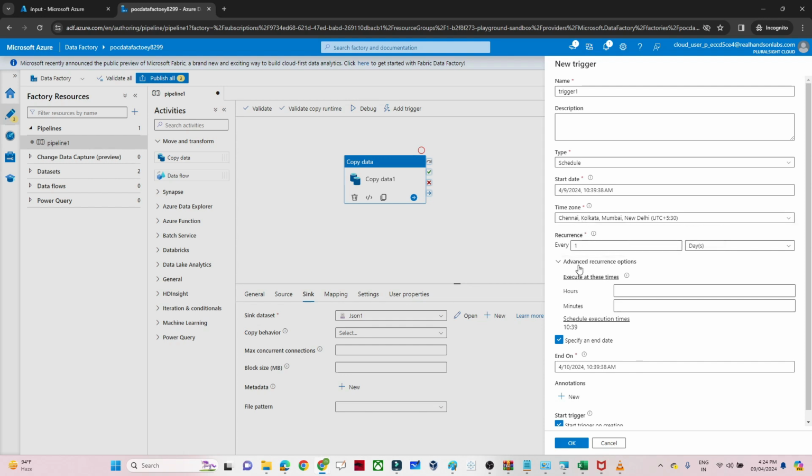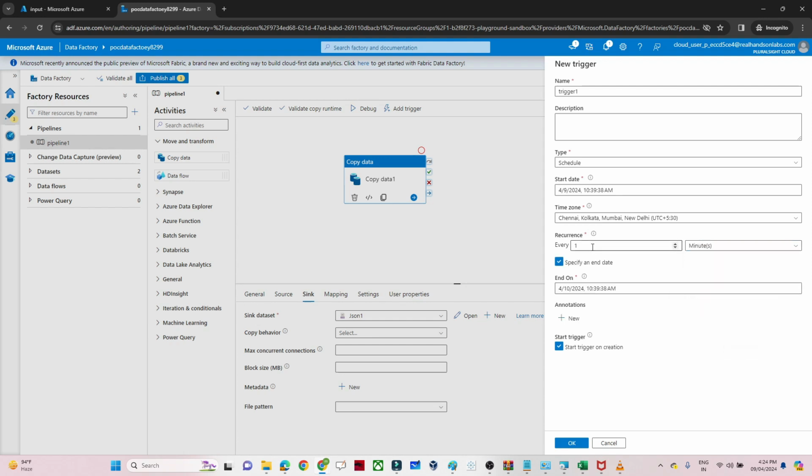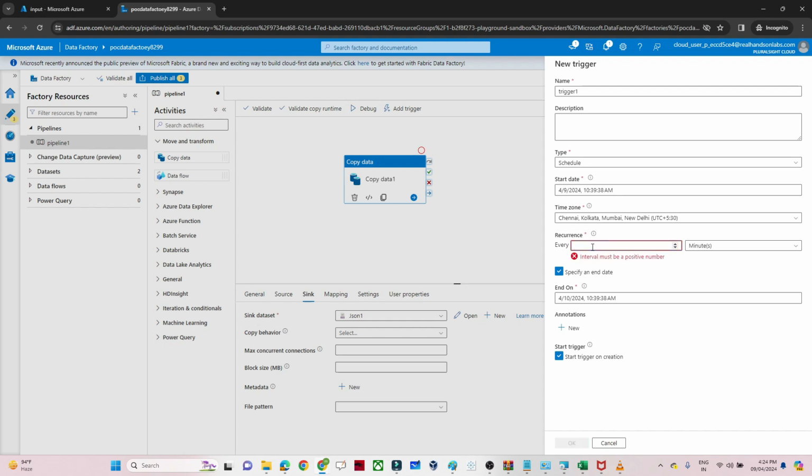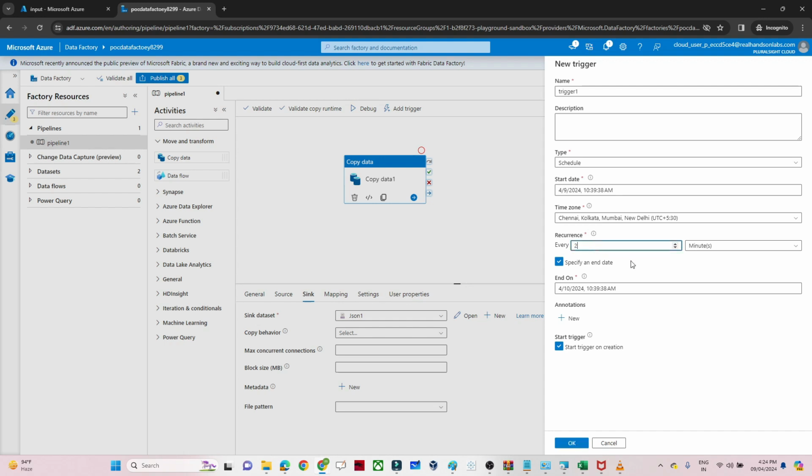And after that you can see we have the option on which particular time schedule you want to run this pipeline. So I want to run every day. So you can select every minute if you want to run. So minutes you can select, every hour you can select, every week you can select, every month you can select. Let me select the minute. I'll select 2. Every 2 minutes it should run.